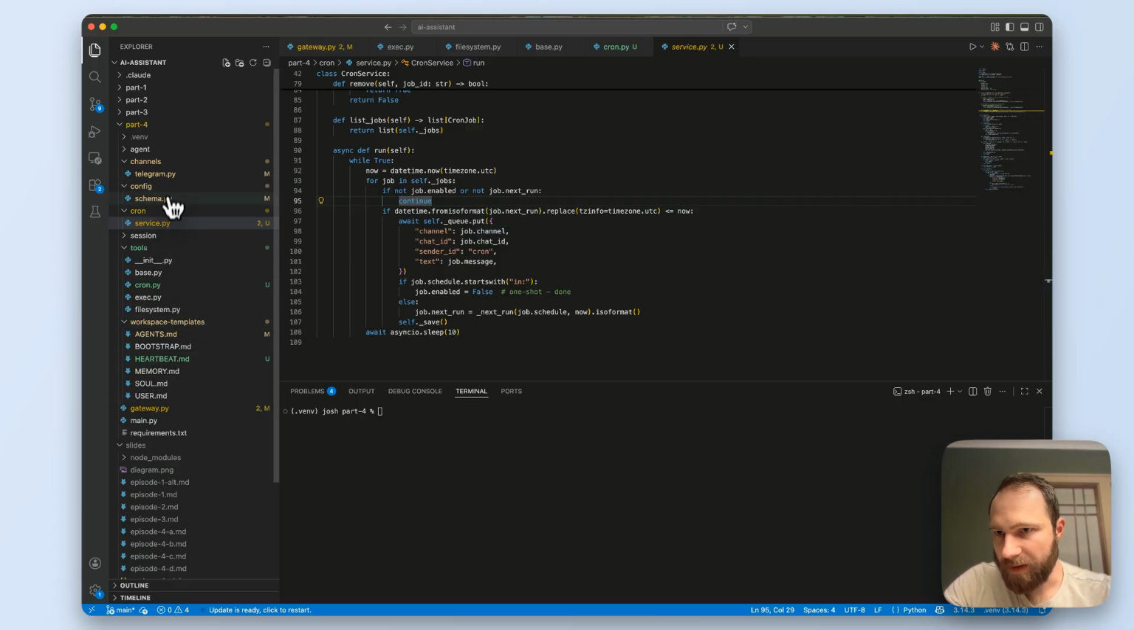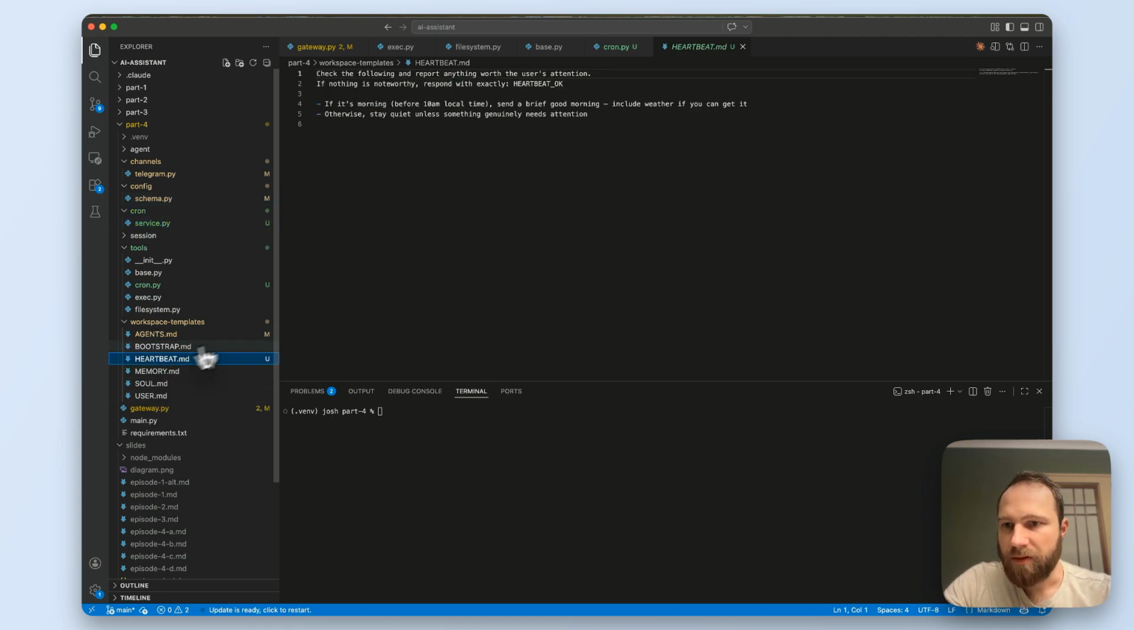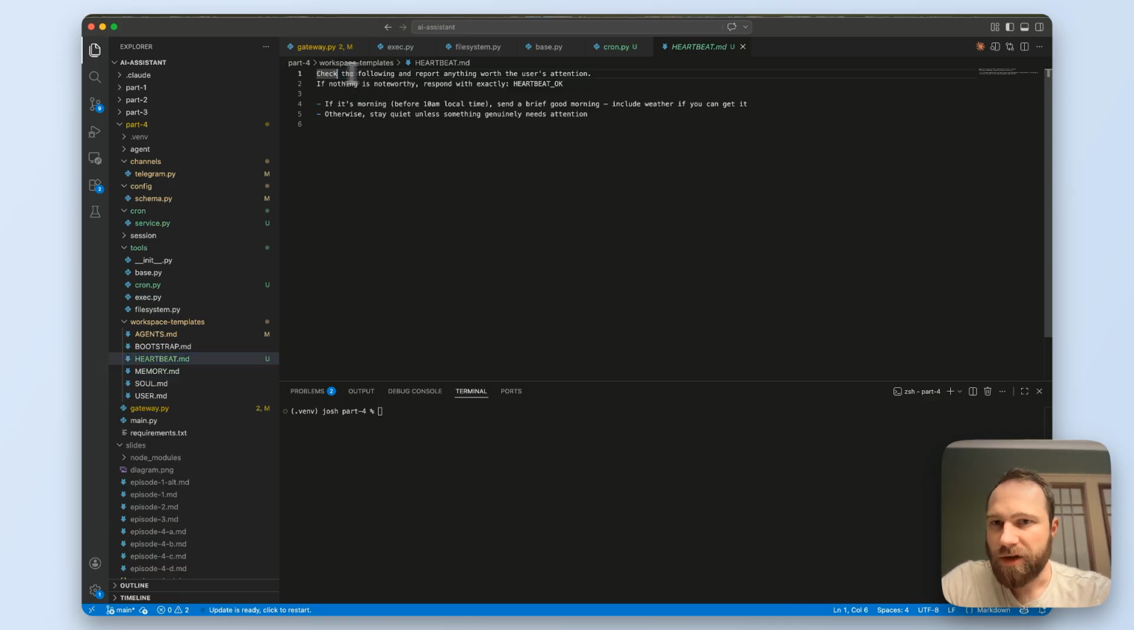The next thing I want to talk about is the heartbeat. Here's our heartbeat file. This is one of our template files, and it's going to be copied over to our agent, and then our agent is going to be able to edit this whenever it wants to. The default instructions are: check the following and report anything worth the user's attention. If nothing is noteworthy, respond exactly with heartbeat okay. If it's the morning before 10, send a brief good morning, include weather if you can get it. That's just an out-of-the-box type thing. You can add all sorts of different things in here for it to do every interval, or at specific times of day. If it's a specific time of day, you might want to use cron instead.